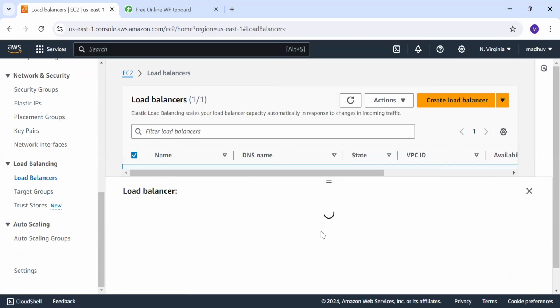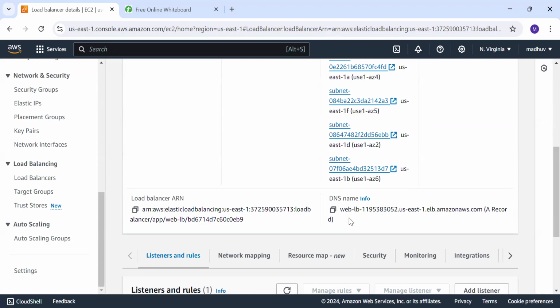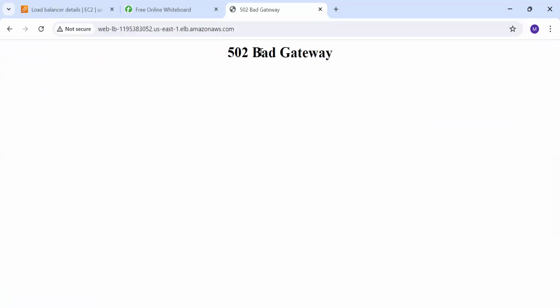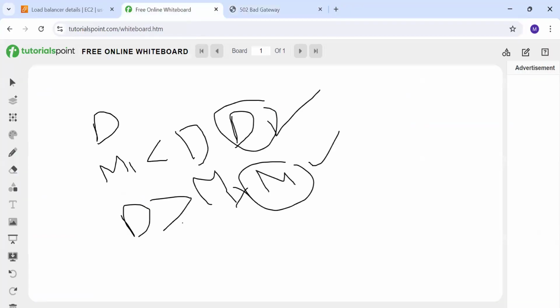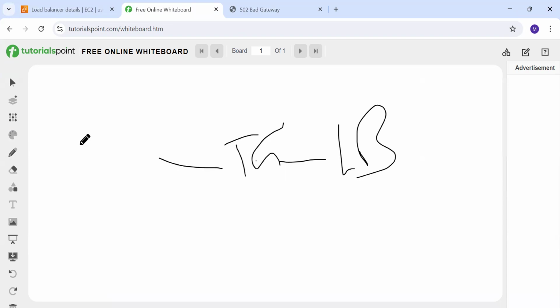So let's try to hit this instance to see if Apache is running or not. So this is my URL, bad gateway. Why? 502. Any reason? Let me explain. Good that we got a 502 error. We have a load balancer. We have a target group, but we don't have a target.